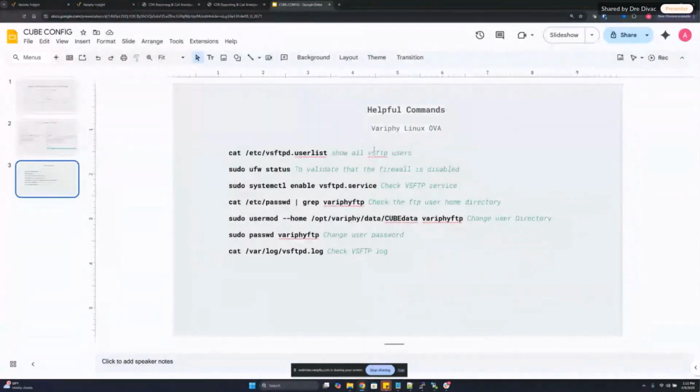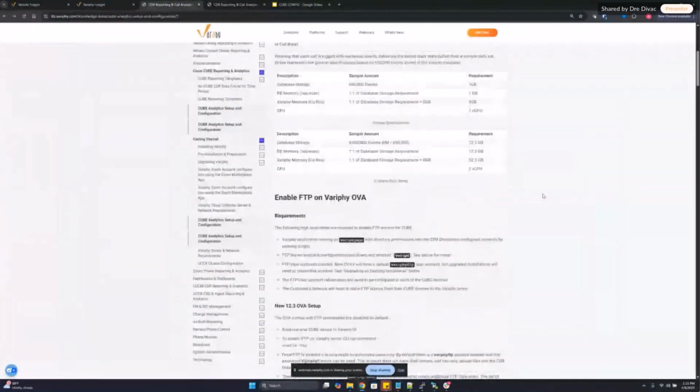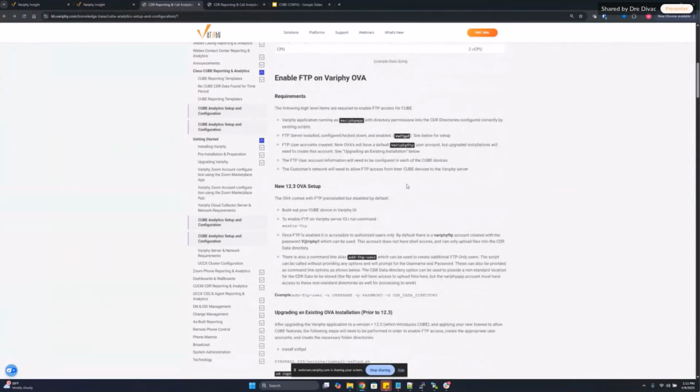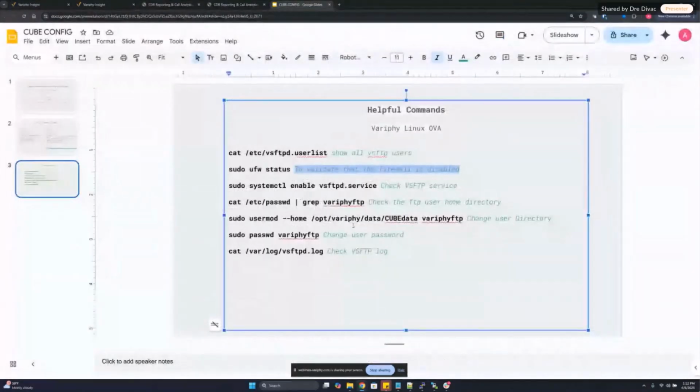Also, I've got a couple helpful commands here that are useful if you're not getting some data, or for making sure that we can see all the users. If you did create that user, validate that the firewall is disabled and make sure that VSFTP is running. It's turned off by default. I think you just have to do enable. Here it should tell you. I forgot the exact command. It's in here somewhere. Yeah, enable FTP. So just in case it wasn't running, but you can use this to check.